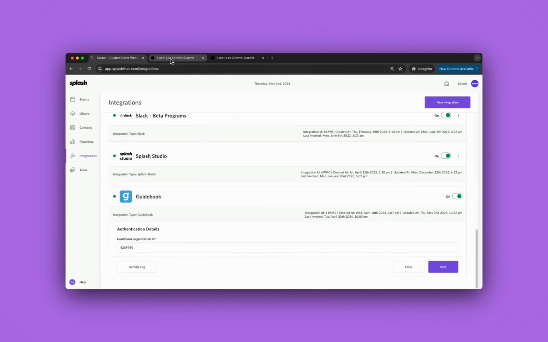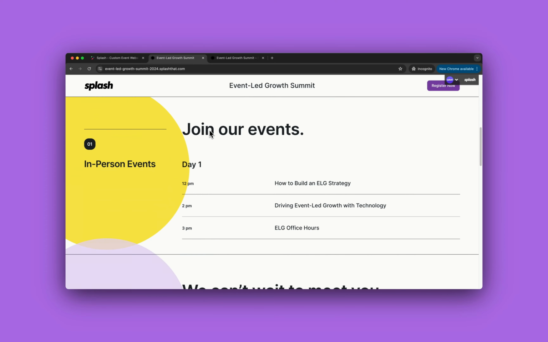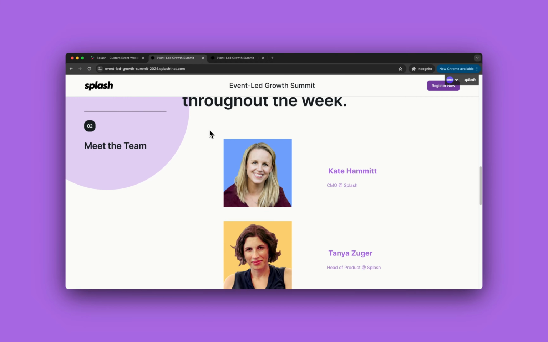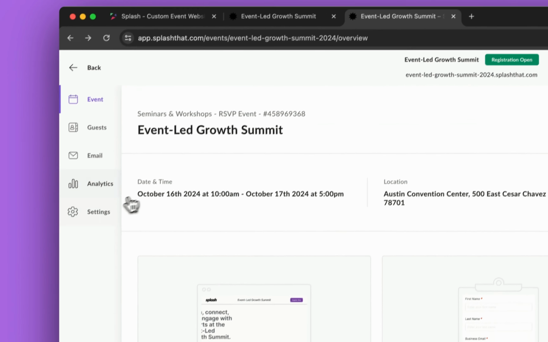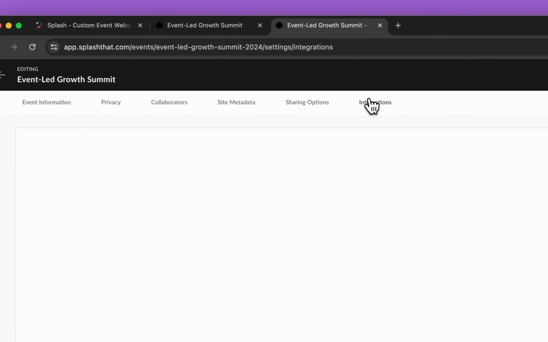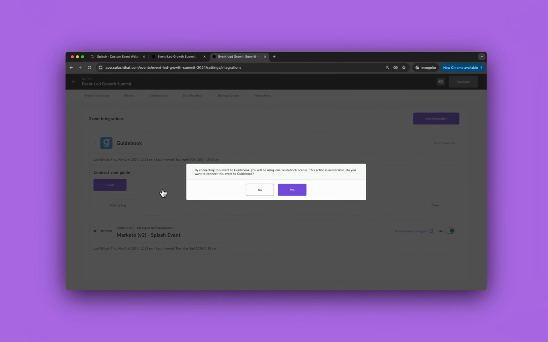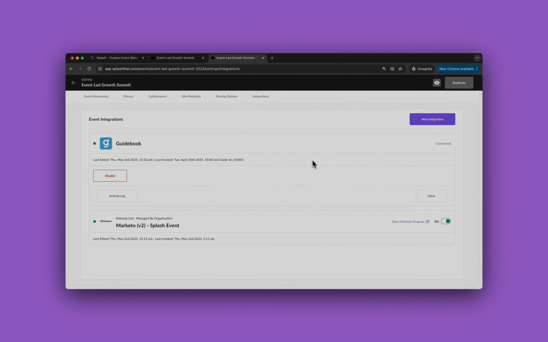Now I'm going into the event that I want a guide associated with. I have everything built out on my page, including showcasing my sessions through an agenda block and my speakers. I'll click into Settings, then Integrations, and under Guidebook, I'll click Create to connect this event to a new guide. Once that's connected, I'll move into Guidebook.